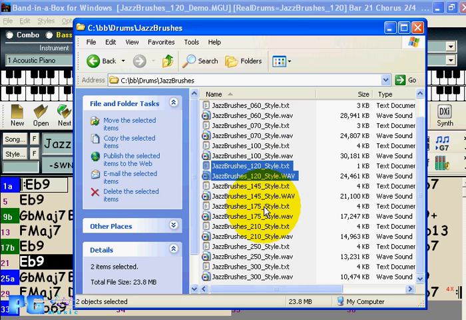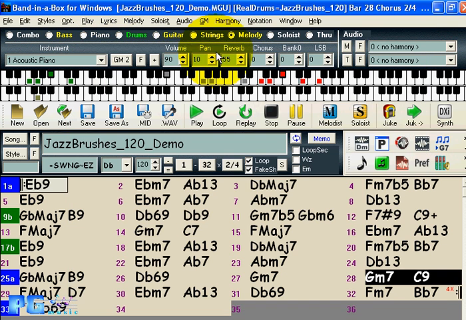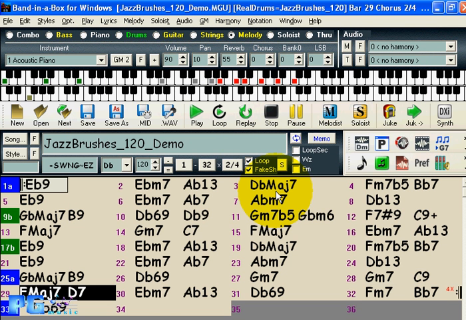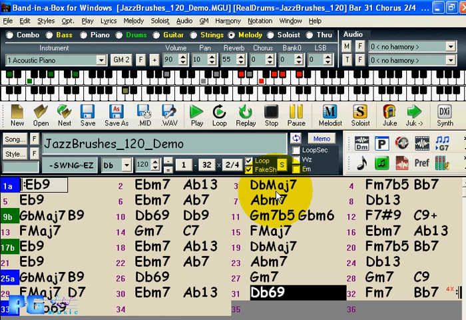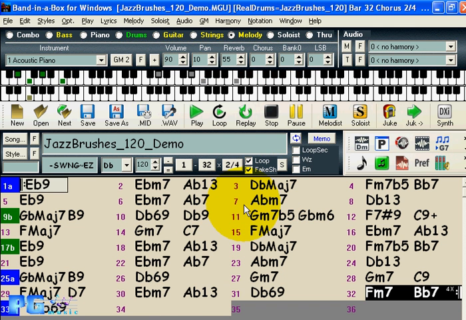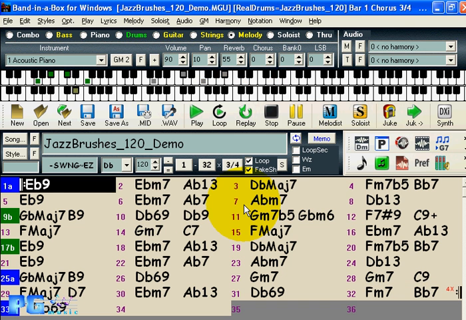Now, Band-in-a-Box styles can be combined with these RealDrums style groups, and when a song is played with this combination, Band-in-a-Box will find the RealDrums style in the group with the closest tempo to the song and will use that file for the song. In part 1 of this video, we showed you various ways of combining a Band-in-a-Box style with a RealDrums style.